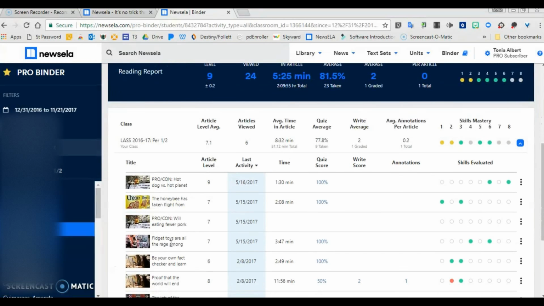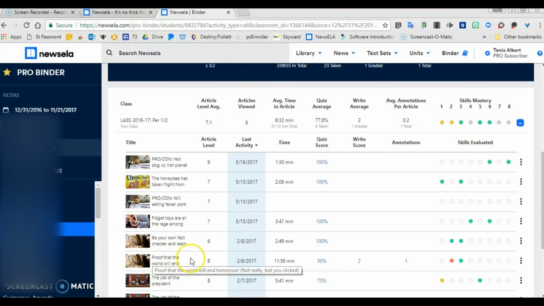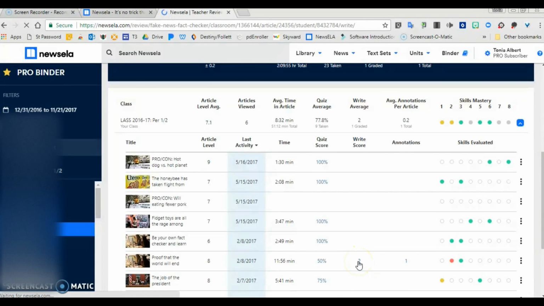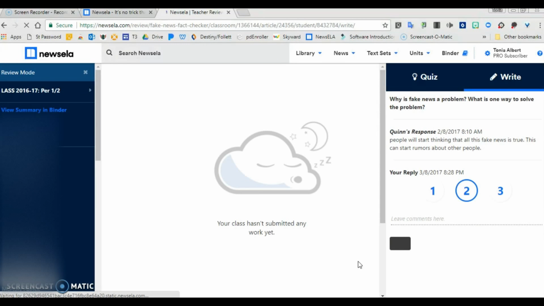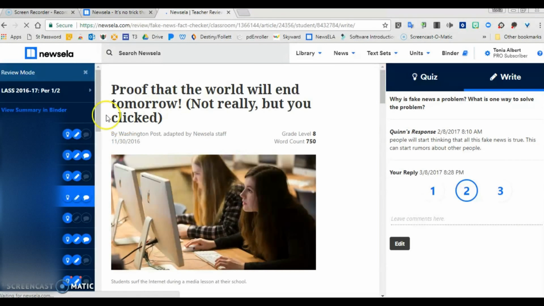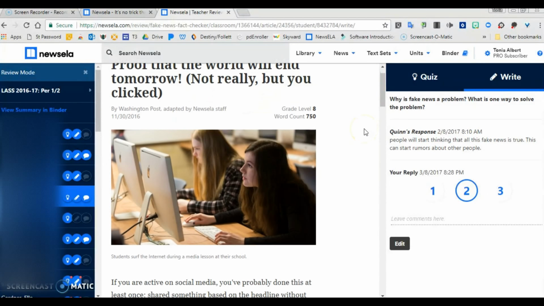If I go to the class that I've assigned, I wanted to show you the writing article, and what that looks like as a teacher to go in there and score for students. There is a teacher view. So I have this student. These are all the students that have read this article, and it's talking about fake news.